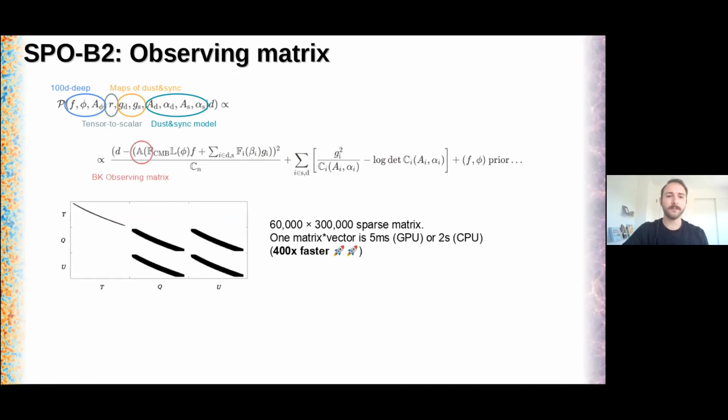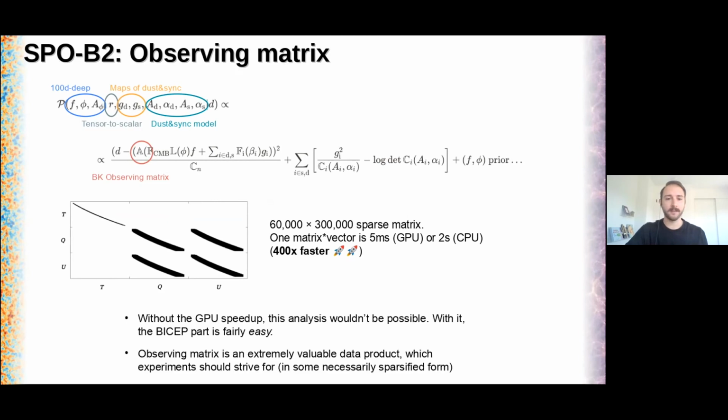I want to highlight that one of the things that enters here is this observing matrix that you heard about at the beginning of today. And this is a really, really useful data product for these Bayesian analyses because it just gives you a way to map the true sky onto the observed quantities in a really straightforward way. And I also want to highlight that this is somewhere where doing this on GPU gives just massive speedups. So multiplying this matrix by a vector is about 2 seconds on CPU, or about 5 milliseconds on the GPUs that we're running. So it's fair to say that the fact that you can do this takes this analysis from not possible at all to actually fairly easy for the BICEP part.